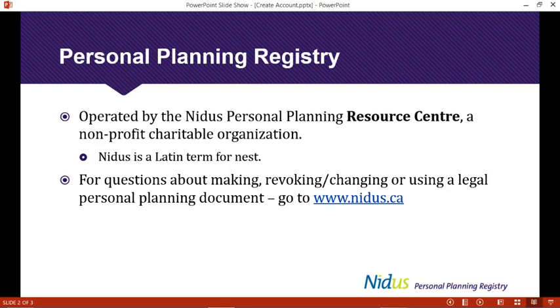The registry is for a variety of items, including legal documents related to personal planning. If you have questions about making, revoking, changing, or using a legal personal planning document, go to the Resource Center at www.nidas.ca. You'll find lots of self-help resources on the Resource Center website. You can also book an appointment for personal help.